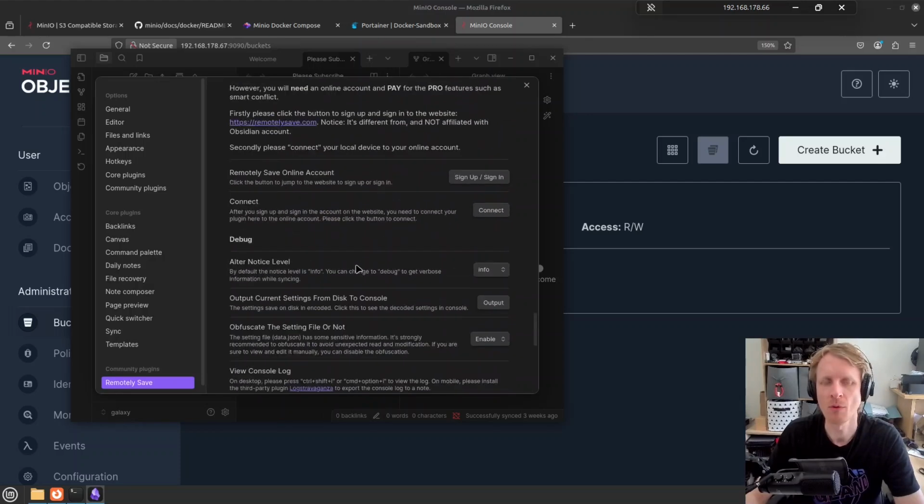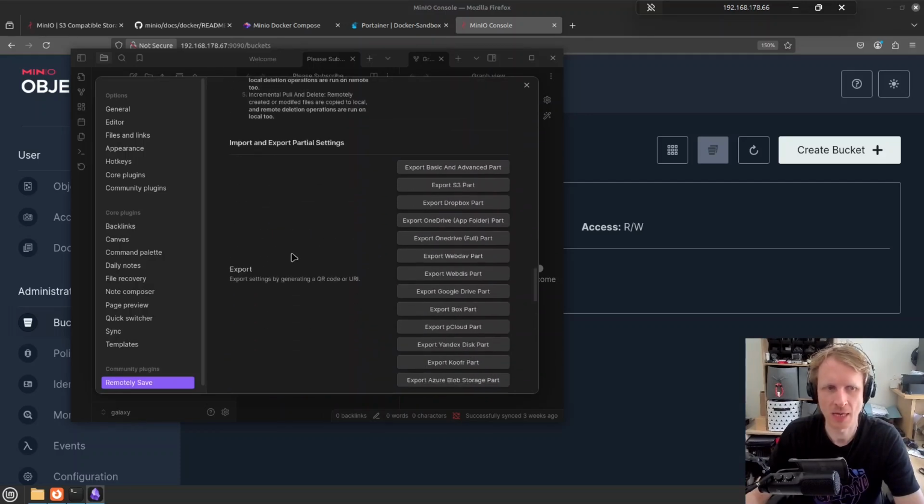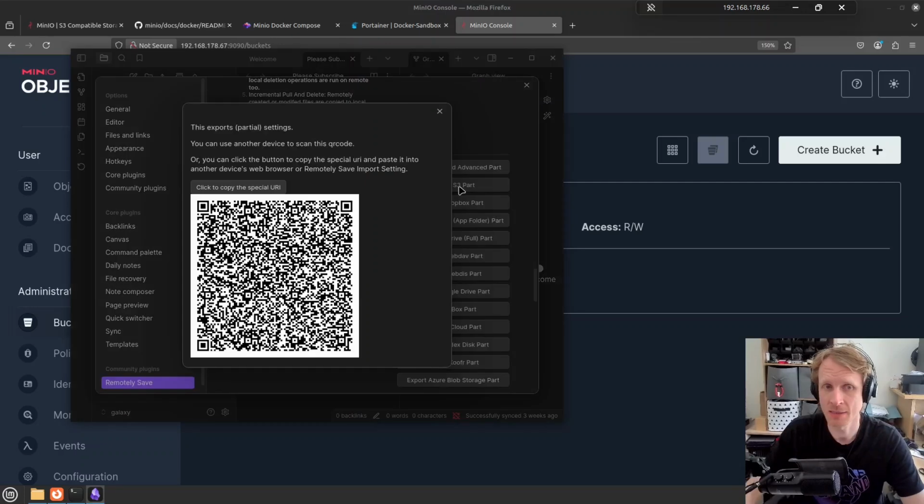Yeah, that is it. One more thing to show is this option here where it says export. If you're setting up more than one device for your Obsidian to sync with the MinIO bucket, let's say you have a workstation, a laptop, and a smartphone, and you want to set up the same MinIO bucket on your laptop, you can click on this Export S3 part, and it will provide you with this QR code which you can scan with your phone to configure the phone, or click copy the link. As you can see, I copied the link here.